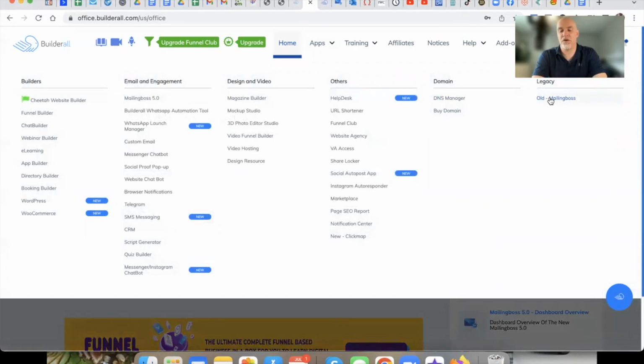Now, some of you guys might disagree. Some of you that have Builderall or are checking this out for the first time might say, well, why not go to MailingBoss 5.0 versus the old MailingBoss? Here's my honest opinion. Builderall, if you're listening, pay attention. The old MailingBoss is much easier to navigate than the newer MailingBoss. That's just my 2 cents. I'm giving you some honest feedback here. I think the old MailingBoss, especially when it comes to workflows, is much easier to navigate than MailingBoss 5.0. Now, MailingBoss 5.0 has some technical features that MailingBoss 4.0, or the older MailingBoss, does not have.